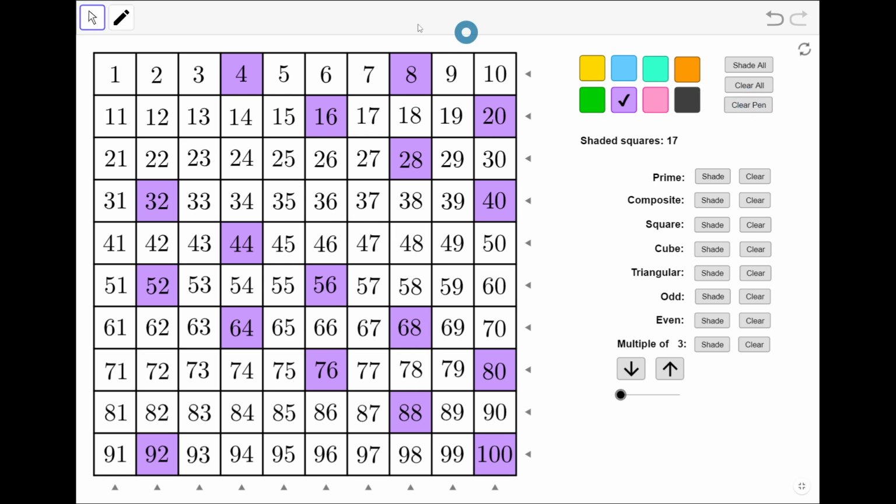Just keep in mind when you hit that, the pen tool becomes deselected and it goes back to the arrow tool, which you would want to select anyway if you want to go back to shading squares. At any point, you can reset everything back to the way it started using the reset button right here.